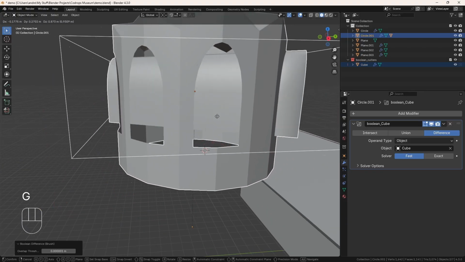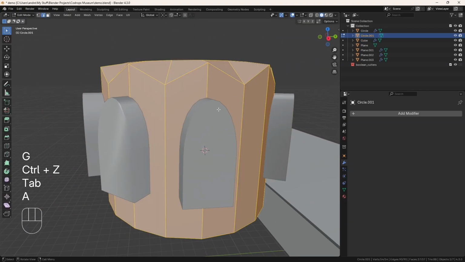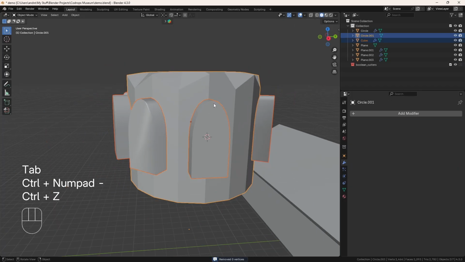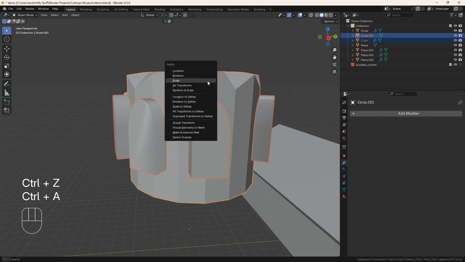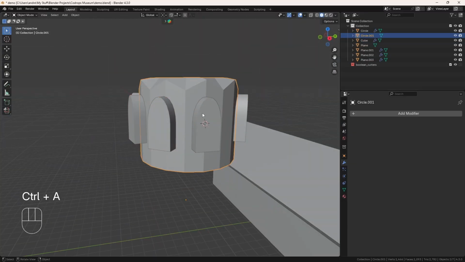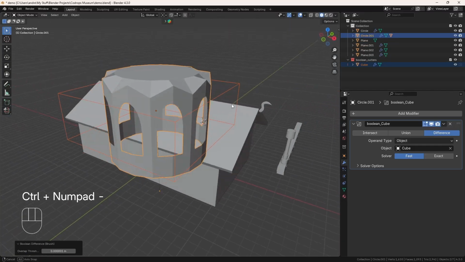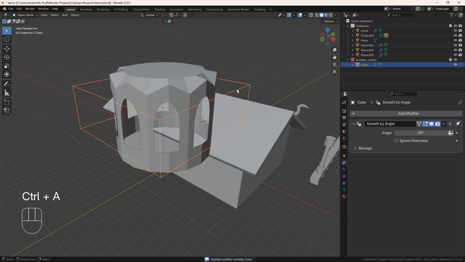This is not working for some reason. Is it either because this isn't merged? Let's see, merge by distance. Let's check. Nope, it's still not working. It's probably because we need to apply our scale for both of these. Control A, apply scale. Cool. Now let's see if we can cut. Okay, yeah, now it cuts. And now you can see that it's working. Let's just apply that. Let's delete this.